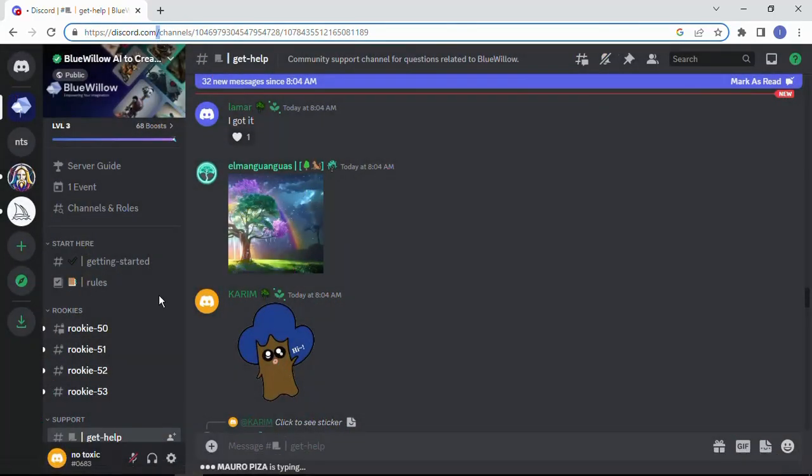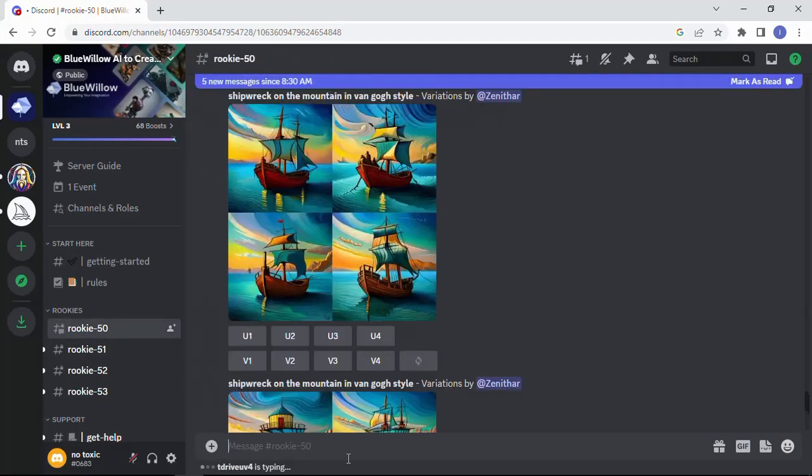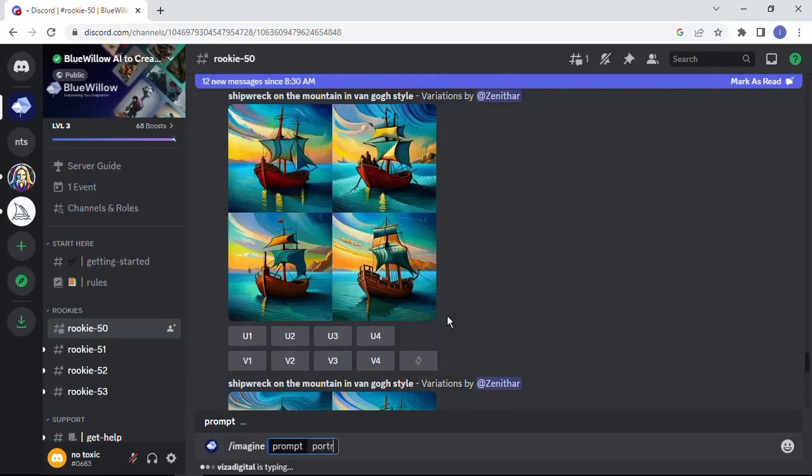On the left side select any rookie number. Write slash imagine in message bar and write any prompt you want to execute. After writing prompt hit the enter button.